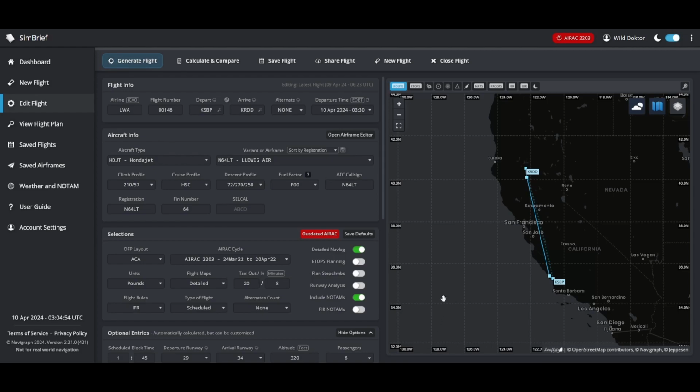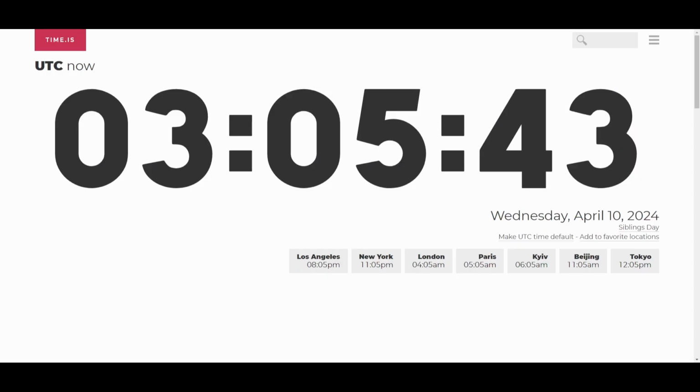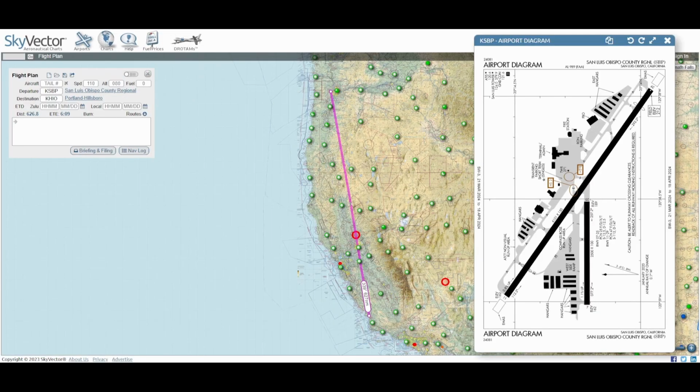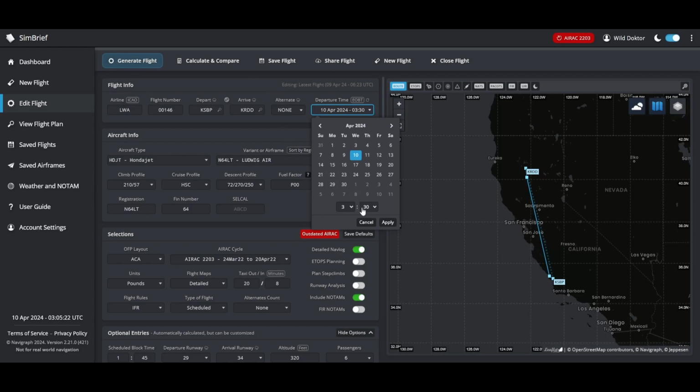First off, I'm going to head to Simbrief and get my flight set up. It's my airline flight number. Leaving San Luis Obispo and heading to Reading, California. Our departure time, current time is 3:05 Zulu. Think we can get out of here by 3:30? I don't think so. Yeah, we'll give it a try.